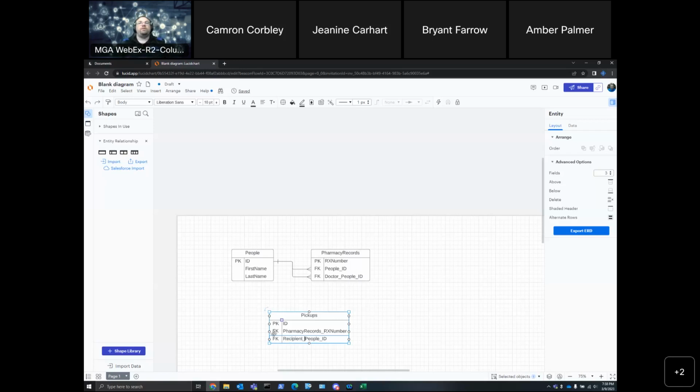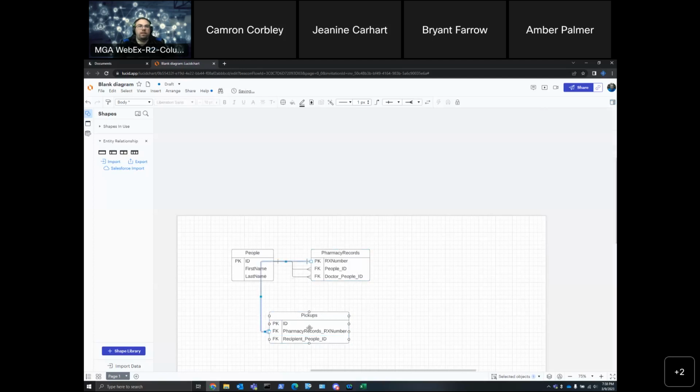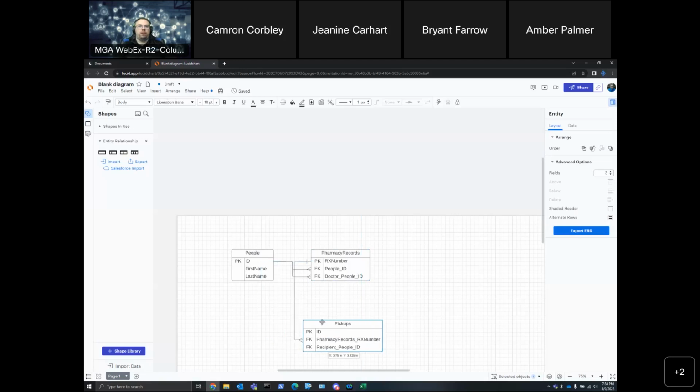All right, so we have recipient. Then that's calling out to the people ID table. So we can go ahead and connect these tables here. One pharmacy record is going to have many pickup records. So we could take the pharmacy RX number, and we could put that as our foreign key here, being our pickup.